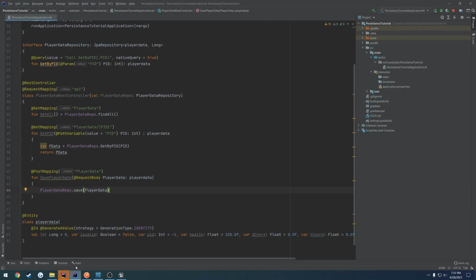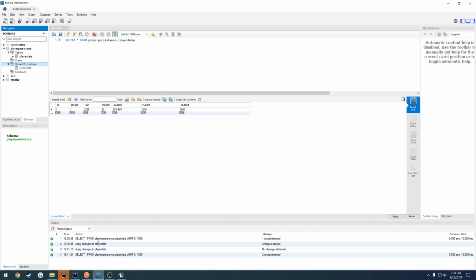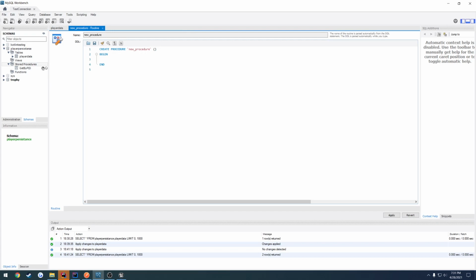Then we have get by PID. Do we ever end up using that? Or is that just for example? No, we do use it. So I'm going to create another procedure. Let's give this one a name of update player, or update player data.